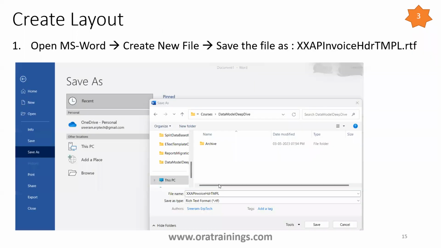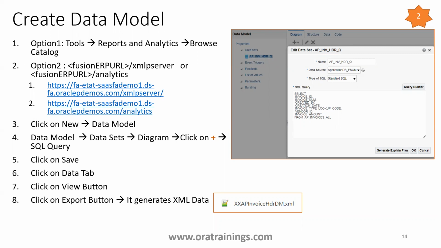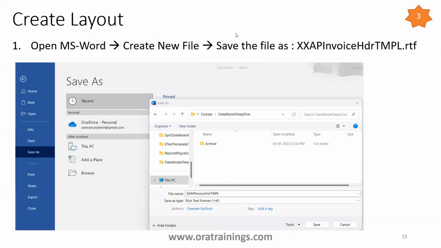Now coming to the next thing, creation of a layout. Once the data model is ready, the next step is to create the layout. This is the second step. Layout is all about what columns you want in the output, what the column names are, what the colors are, and what structure of output you want to have. That is what layout is all about.